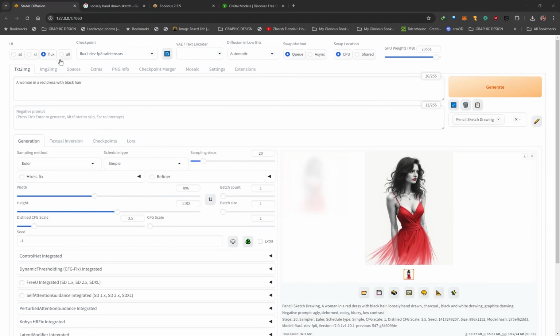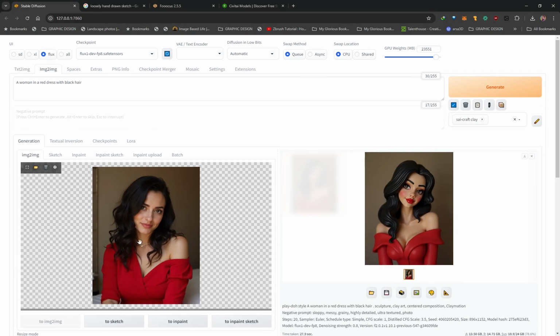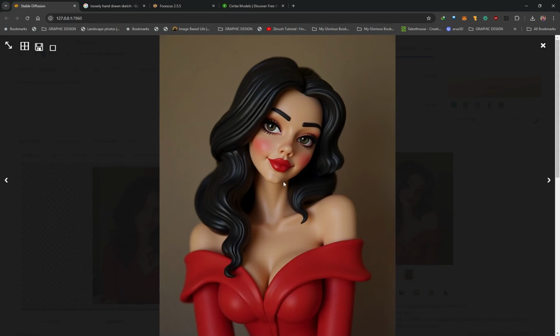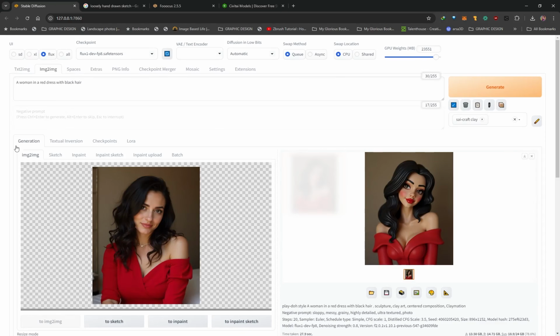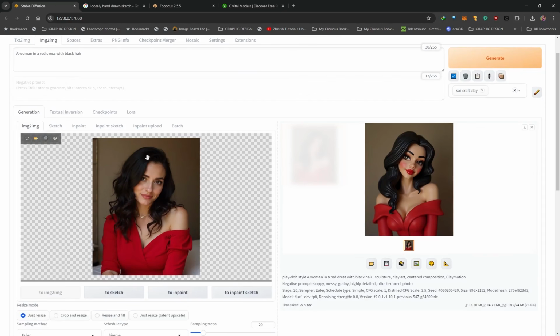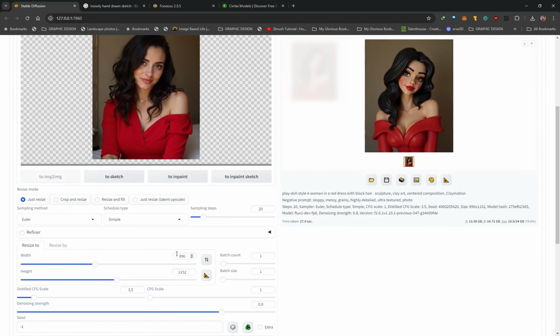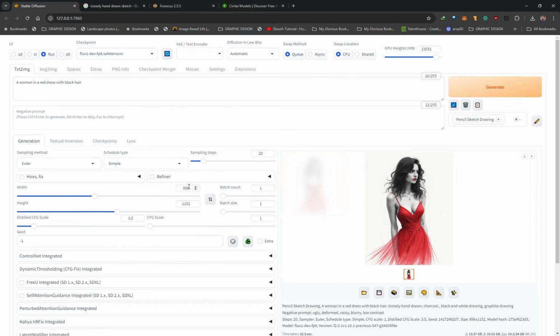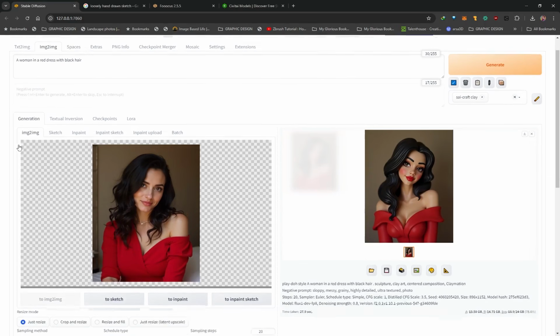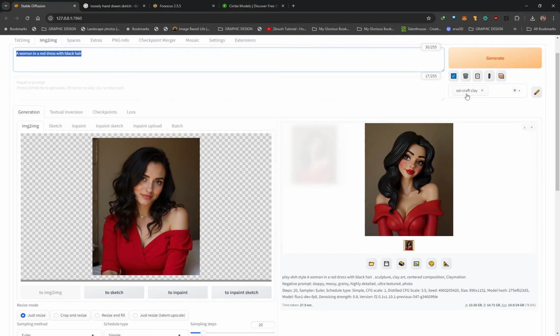So as a bonus tip, if we go to image, we can actually take an image we've generated and use it as inspiration for generating another image in a different style. So you can see it's referencing the outfit and the composition and even the angle of the head, but it's generated a different image over here, right? This is the craft clay style. So to do this, you'll go to image. You can drag and drop your image in here, and then I've basically used the same dimensions that were used in text to image, right? The exact same dimensions, and then it's the same prompt, and I selected craft clay.